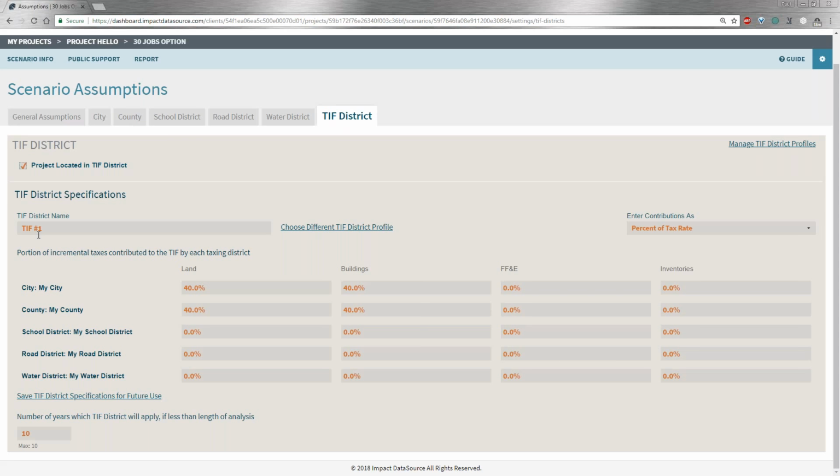Some of our clients are in a state where all tax districts contribute their taxes to the TIF. If that were the case, what I would do is go through here and put in 100% for each type of property and for all of the districts. Now, in Texas, it's more common that maybe only the city, or maybe the city and the county, would be participating in a TIF district, and they might not give 100% of their taxes. They might only give a portion. And so that's what we've got going here.